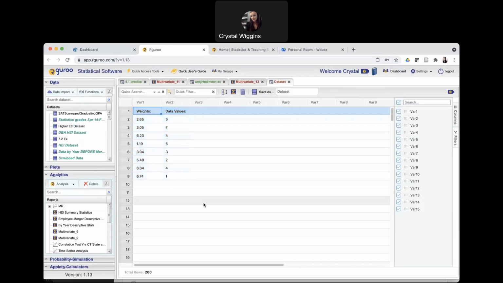Oh, so this one pasted vertically, which is what I needed, because remember, each variable, weights and data values, needs to be in one column. Okay, so these are the data values and these are the weights. They're already labeled for us, but unfortunately the labels are in the wrong place. So this will cause you an issue.